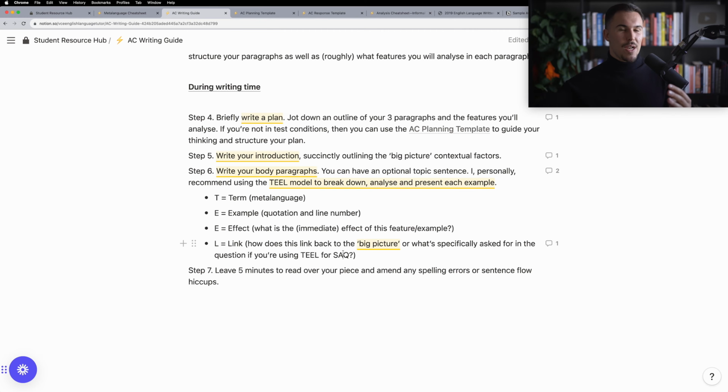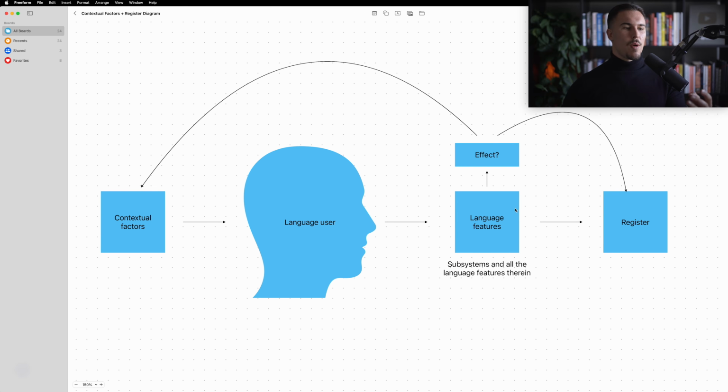If you're doing short answer questions, this is where you would link back to whatever's specifically asked for in the question. So you might have a short answer question that's asking for you to find a language feature and explain how it serves the social purpose, right? This is where you'd link it back to the social purpose. But if your body paragraph in your AC is focused on social purpose, or you've just chosen to analyze a phonological feature and you're linking it back to the social purpose, this is the final piece of the puzzle where we've labeled with our metalanguage term, we've given our example, we've asked what the effect is, and now we're either linking back to the contextual factor or register.